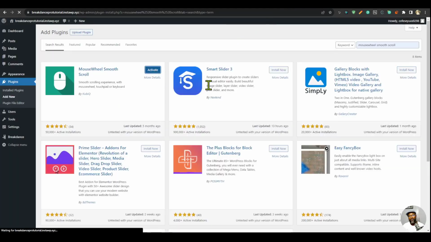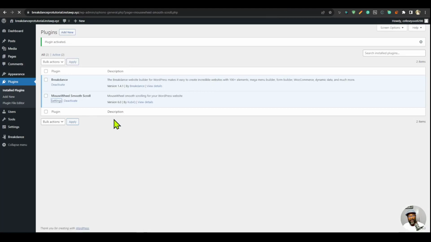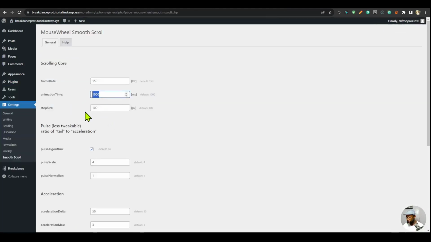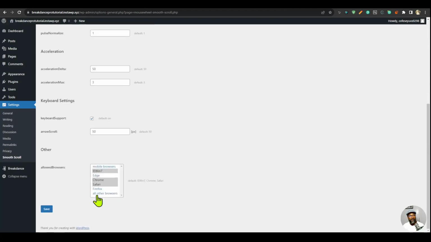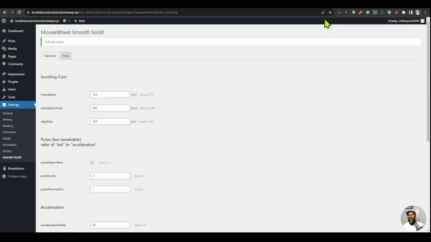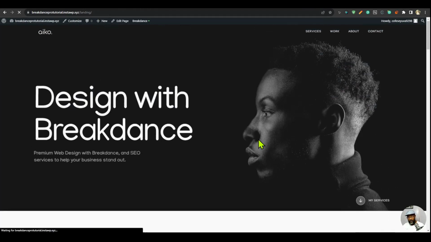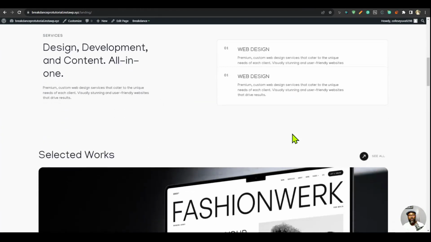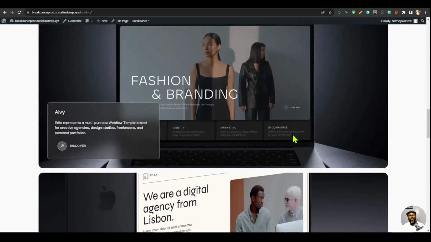It's a very simple plugin that just works. And then go to the settings. I want to reduce this to like 600 and the step size to 150. That's basically all. And I'm going to save this and once we refresh this, we're going to have a smooth scrolling. As you can see, smooth scrolling.